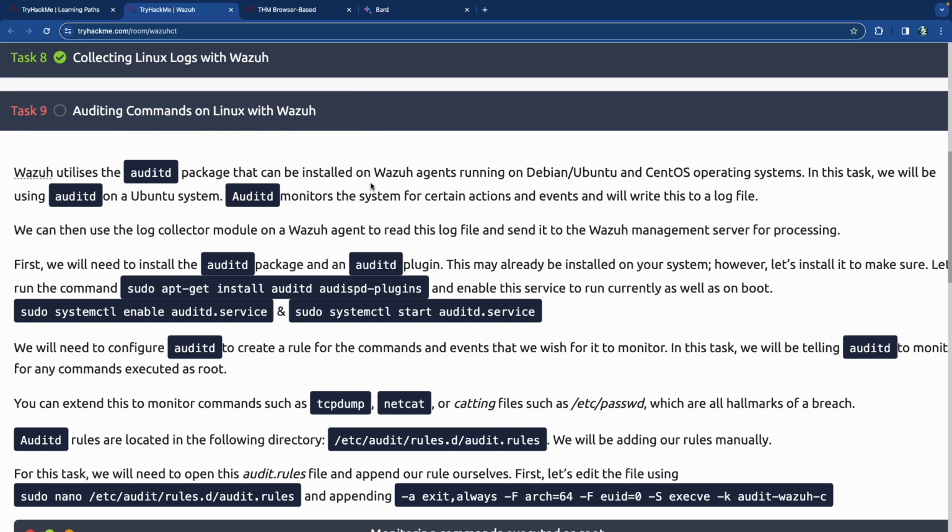Wazuh utilizes the, I really love saying Wazuh. I love this app just because of its name. It's pretty amazing. And I bet you're not going to forget this app ever just because of the way that it's been named.